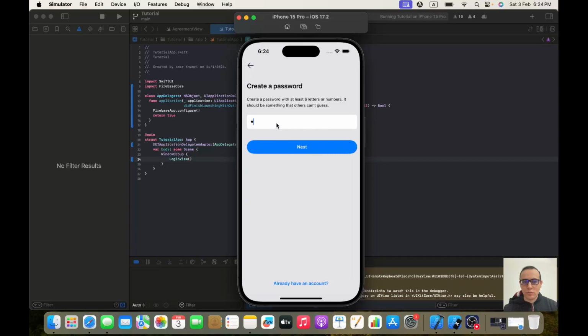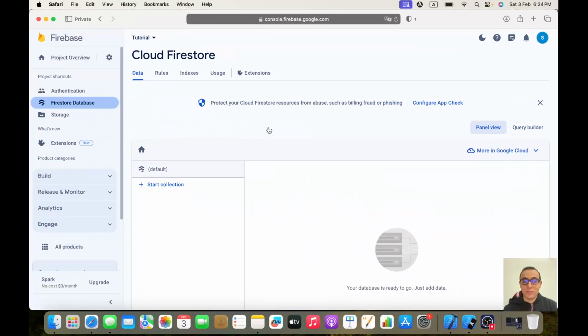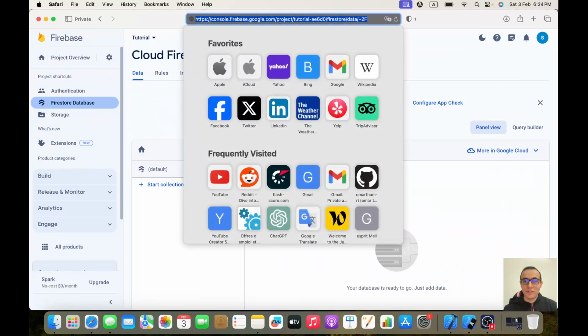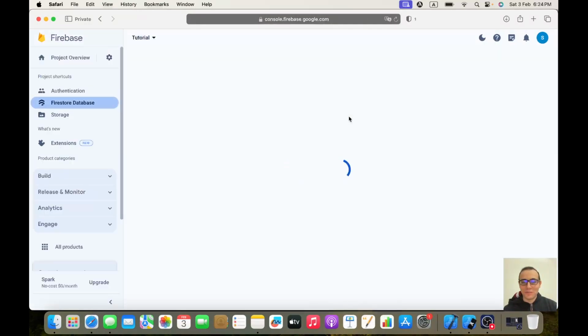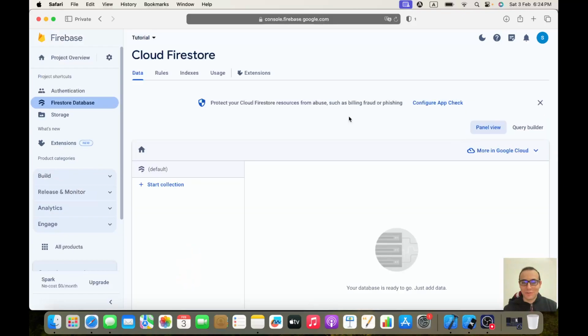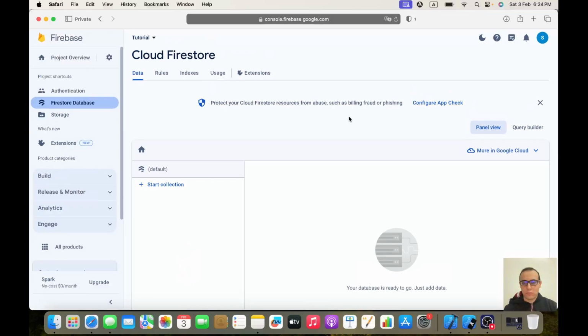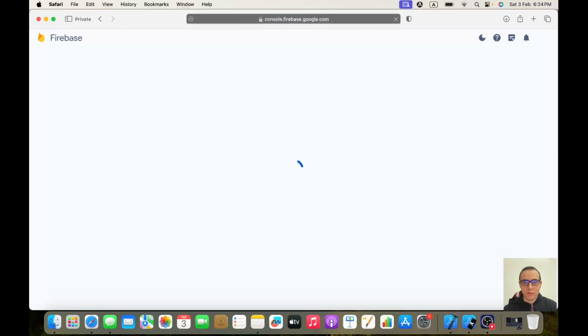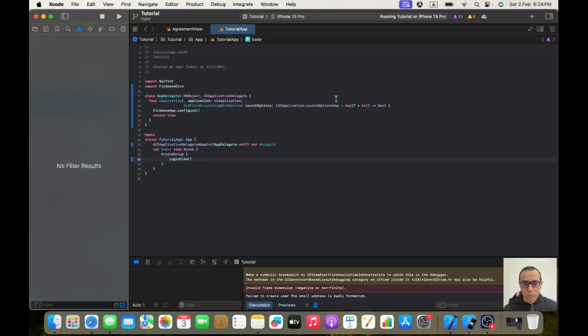Let's create a password. I will write 60. Okay, now I will click on I agree, and hopefully I will have a user. Let's refresh and hope that everything is working perfectly. So, well, it didn't. Okay, apparently it didn't work. I'm not sure why.